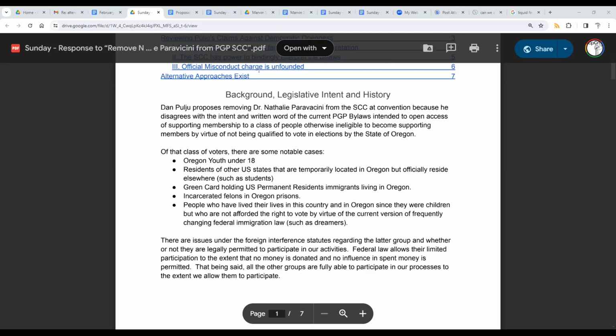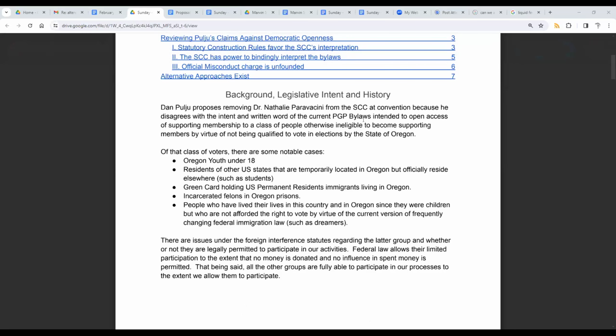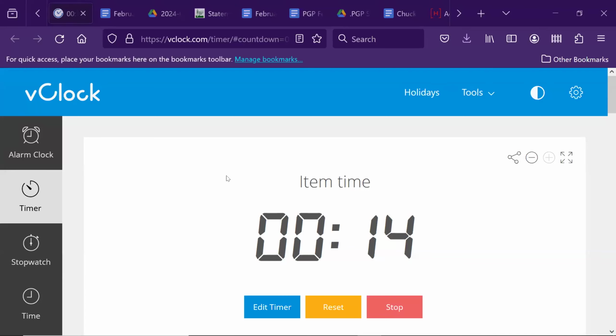There are some issues regarding foreign interference statutes regarding the latter group and whether or not they're legally permitted to participate in our activities. There's pretty good guidance on exactly what they're allowed to do. So federal law does allow their limited participation. We will remain consistent with that. But this is intended to be a broad opening of participation to people who otherwise wouldn't be because of federal law or state law that's unfortunate. And the SEC is just trying to be open and democratic, and there's not much of a reason to really oppose this. And alternative approaches exist.